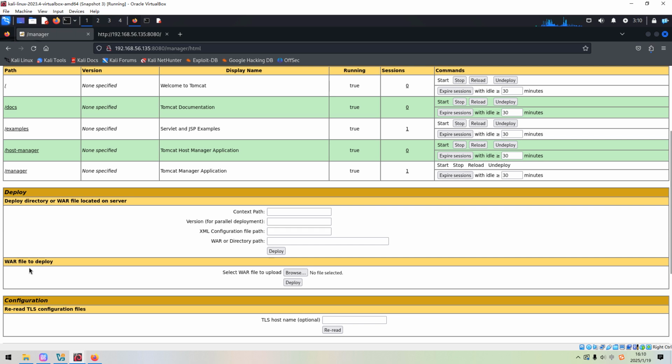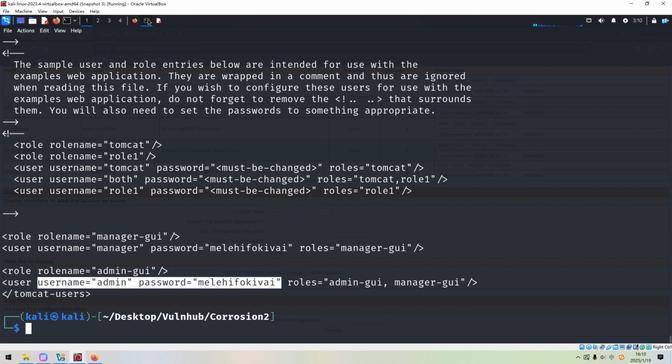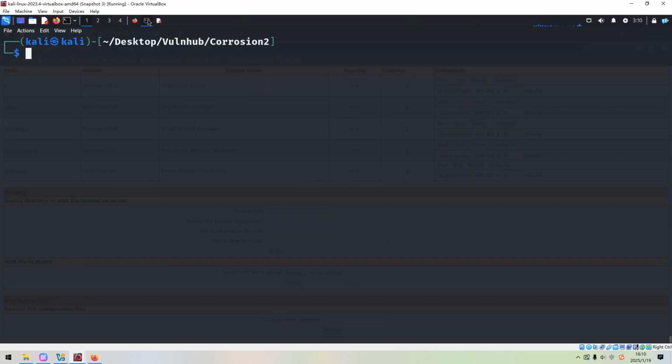You know, a WAR file is a container for the dynamic web pages of JSP. JSP is a dynamic programming language to run on a web server. Okay, so now how to do it? First of all, we need to create the WAR file. So how to do it? We can use msfvenom.